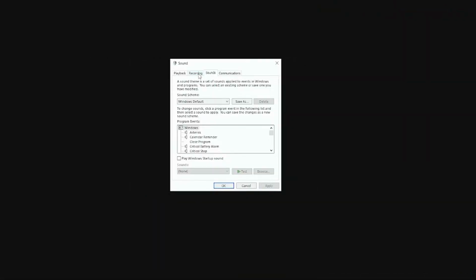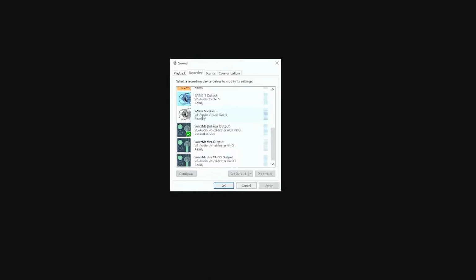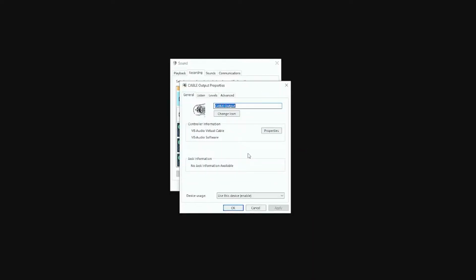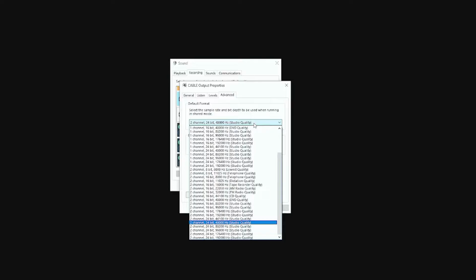And we're going to go down to the bottom right in our tray, right click on the speaker icon, and click sounds. Now with the sound control panel open, we're going to first start with the recording tab. Now if we go down to the cable output, this is our virtual audio cable that we're currently using. We're going to right click on this, click properties, and then when you go to advanced, you want to make sure that all of your sample rates match across.